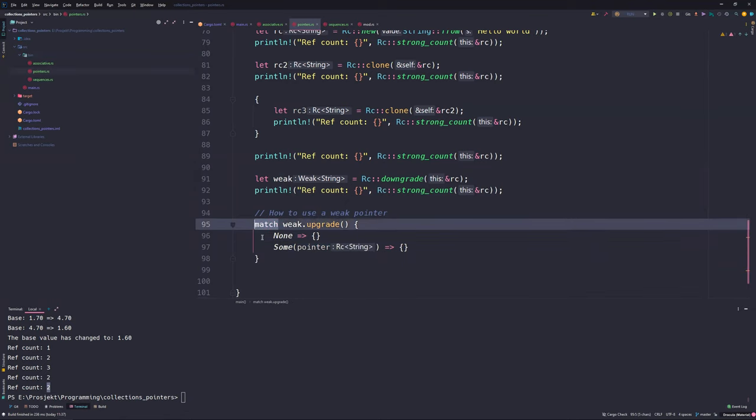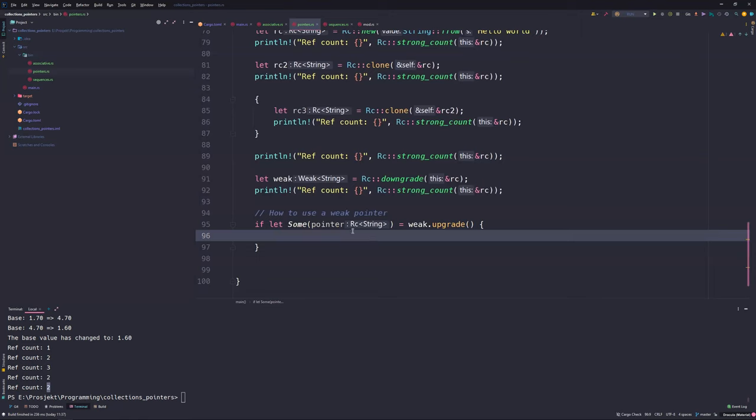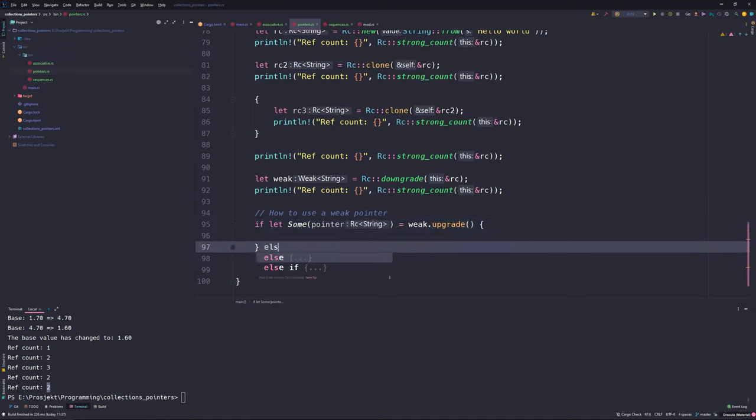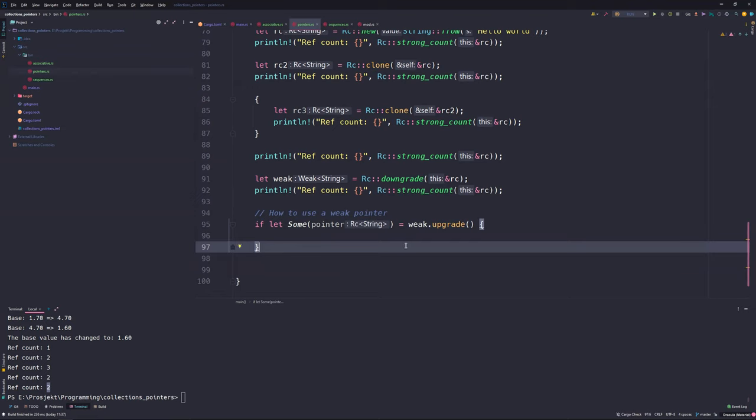But a better pattern for this is if we use if let instead and say Some(pointer) like this. That would mean if we have a pointer value here, then we use it in here, and otherwise we can do something else if we care. If you haven't seen this pattern, if let is basically like matching on just a single arm and then ignoring the rest. So it's a bit nicer when we just care about one result.